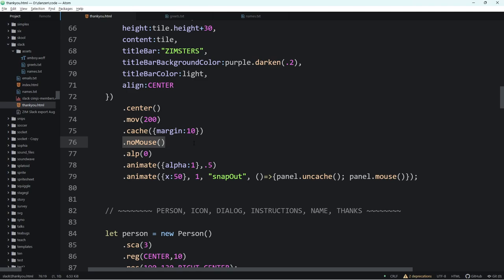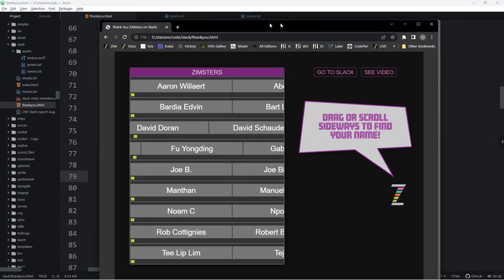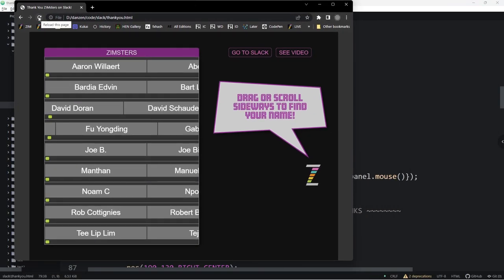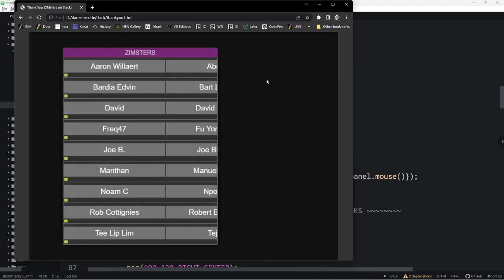So all we did was make a no mouse that just does those two steps, and then our mouse turns them back on again. So that's a little helper there for you. We're animating the alpha more quickly there, and we're animating the X position to 50 with a snap out. That was introduced in ZimCat as a custom, well, it's now built into Zim, but it's an easing. We added custom easing.